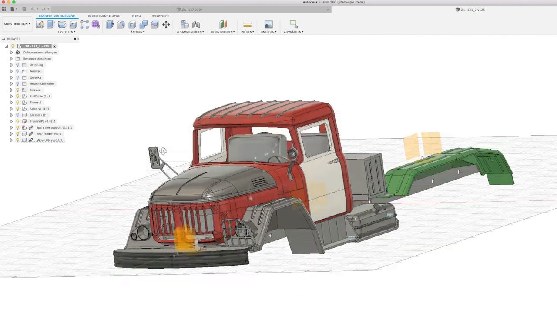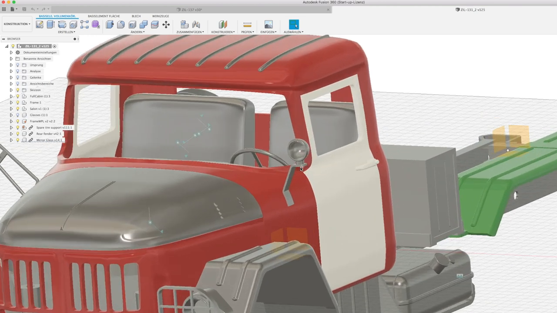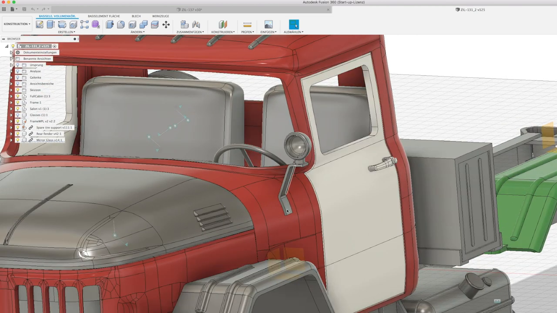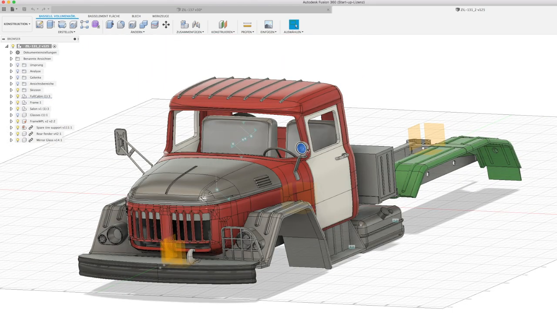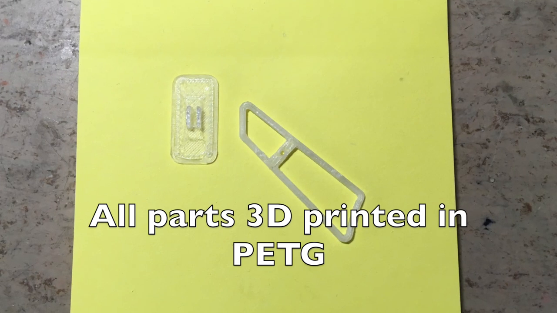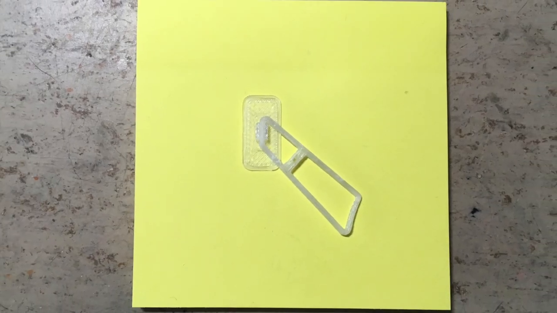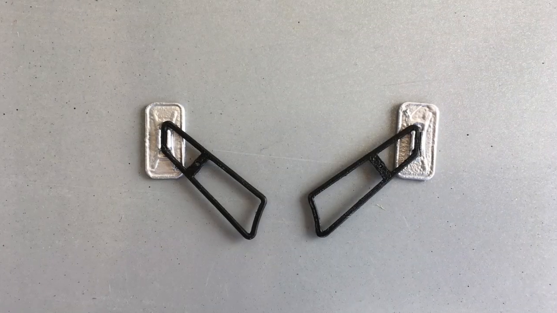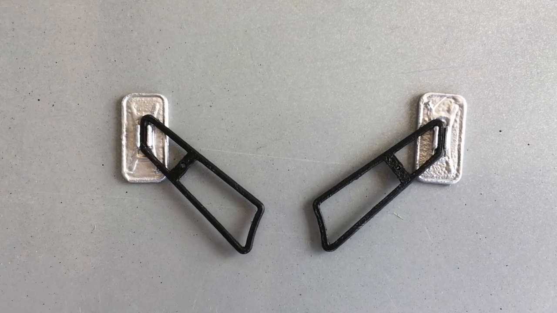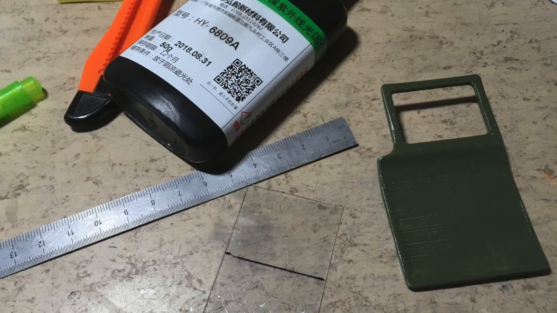First, I added mirrors, and the searchlamp, or floodlight, or whatever you want to call it. All the parts were 3D printed in PETG. Here I painted the mirrors. Then I added glass to the doors and to the rear window.